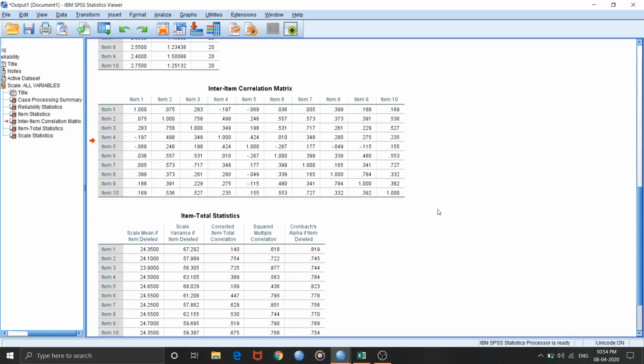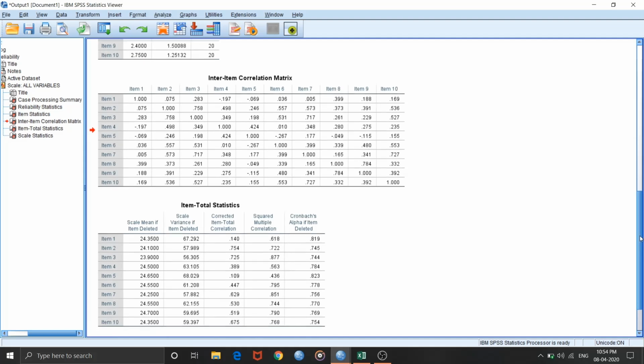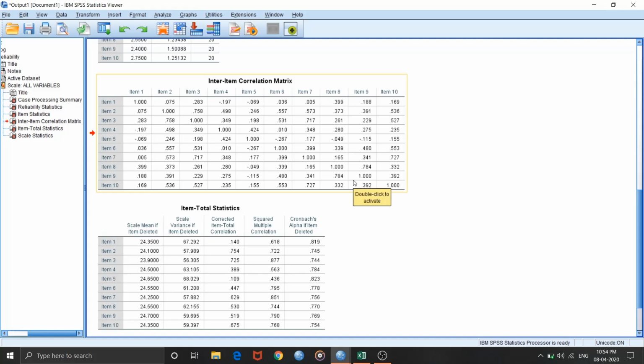If you have inter item correlation matrix with most of the values above 0.3, then you're pretty close to a very good internal consistency reliability. However, in this data, you can see that there are a couple of values which are actually negative, and pretty high values are there in the data. Like for instance, this particular value, if you see, it's minus 0.267, pretty high negative value.